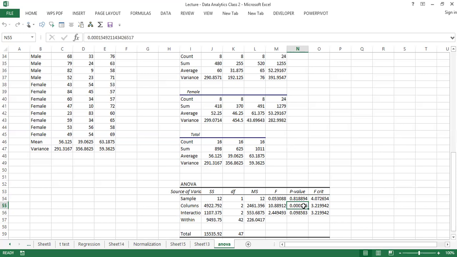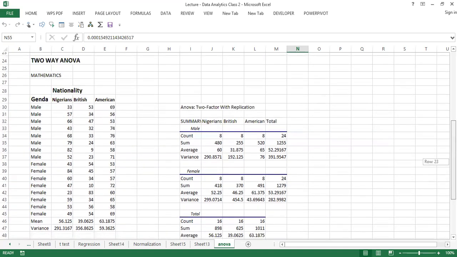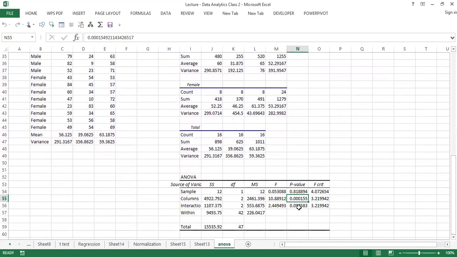Then this column, what do you have on the columns? Those are the nationalities, right? So this is saying that nationality has effects. Because here we are rejecting, because this is less than 5%. We are rejecting the hypothesis which states that there's no difference between the performance average scores of the different nationalities. So that is rejected. That is rejected. So there's a difference. This is saying there's a difference.